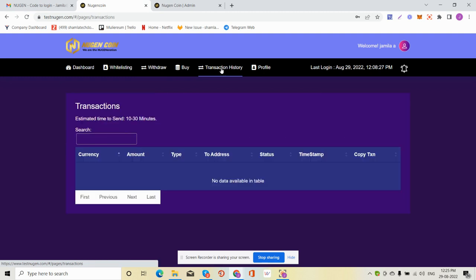Next is the transaction history. Under transaction history, if your transaction is initiated after verifying your withdrawal and is successful, that history will be displayed here. If it's in queue, the transaction hash will not be displayed. Only after the transaction is completed will the transaction hash be displayed.